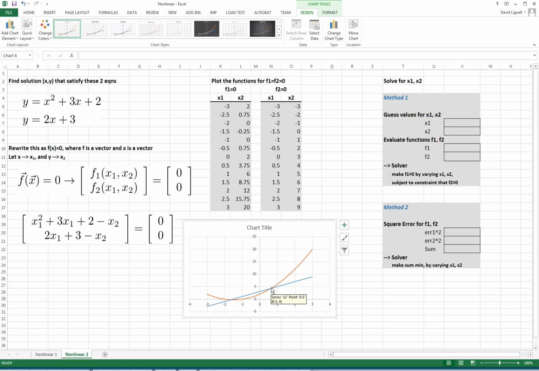But in general, we want to do this for cases where we might have more than 2 equations and 2 unknowns, and it becomes too hard to graphically solve for the solution. We can't use goal-seek for this problem because goal-seek only works with 1 equation and 1 unknown, and here we have 2 equations and 2 unknowns. So instead of using goal-seek, we're going to use the solver.